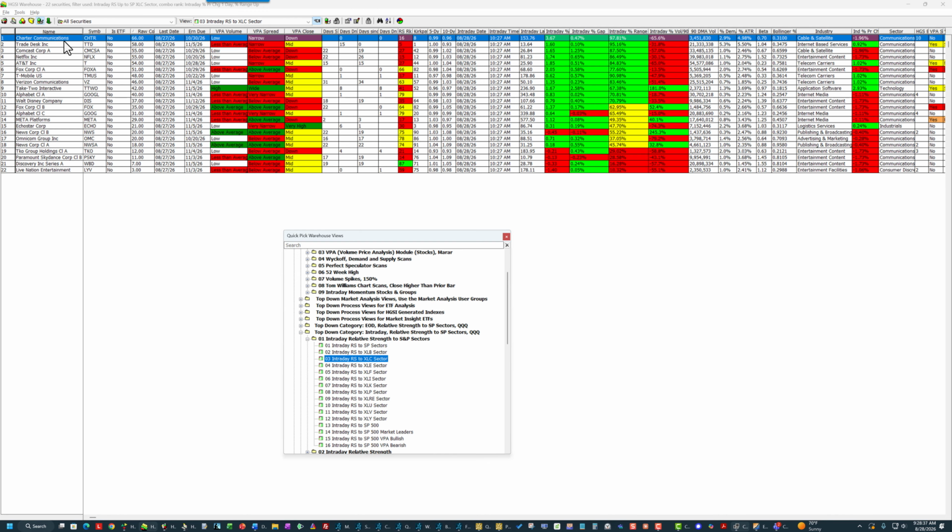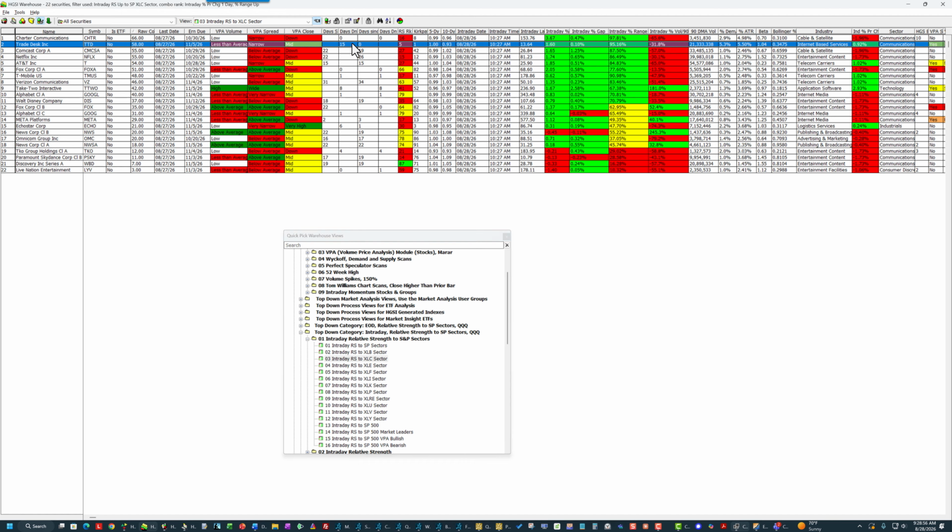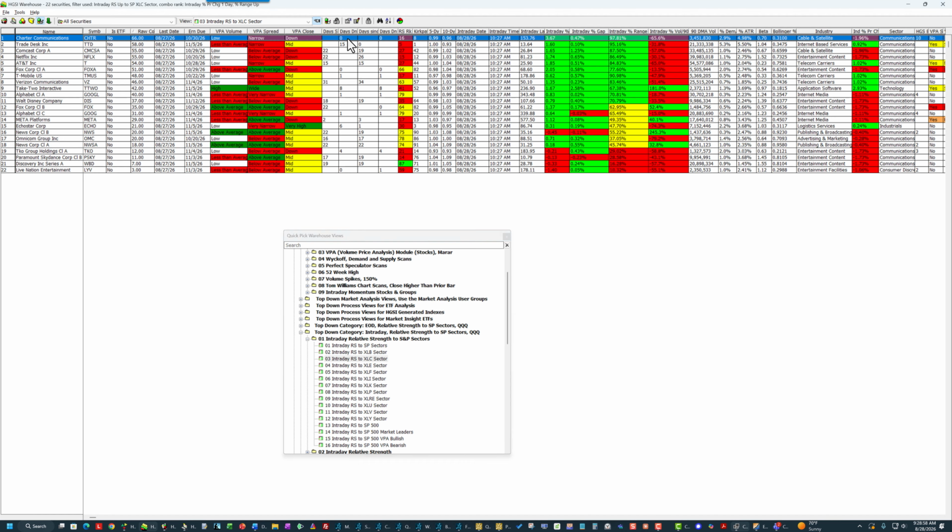Now we have Charter Communications on top. You can see that the 3.6 crossed over the downside yesterday, and the VPOC also crossed down, but there are buyers coming in here. So look at Charter Communications.